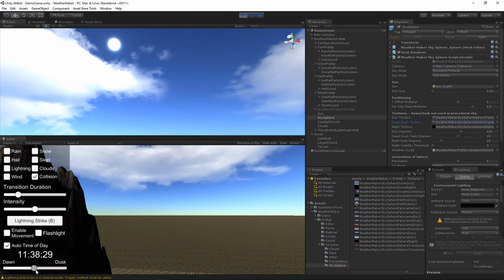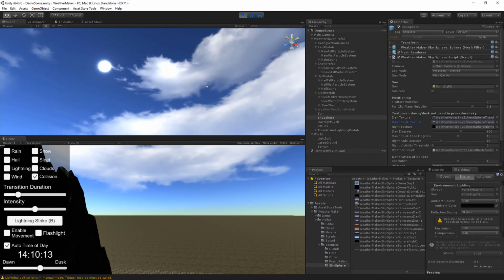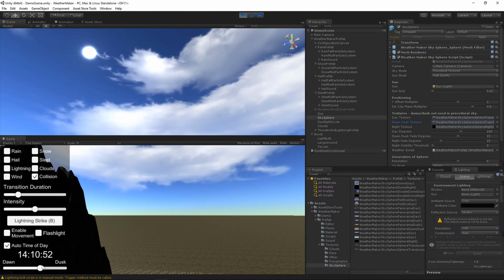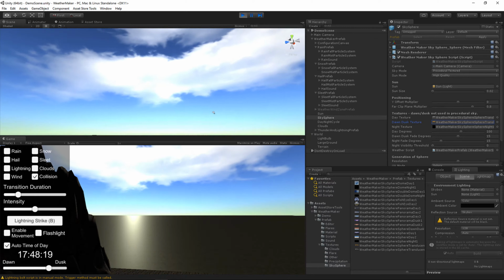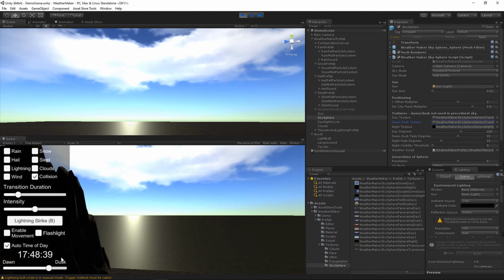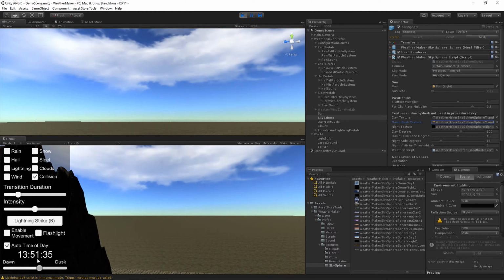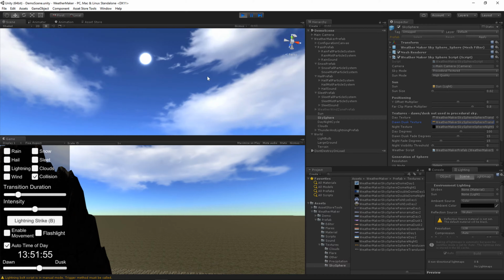So I really think this is going to be awesome for your skies. You'll be able to take full advantage of the procedural sky, but also be able to provide your own clouds or anything else that you want in the sky. And I think this is going to really look great in your games. That's pretty much it for this demo.